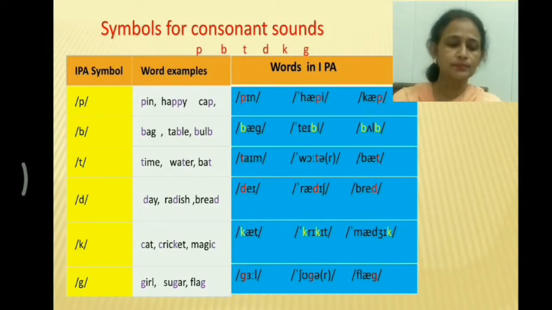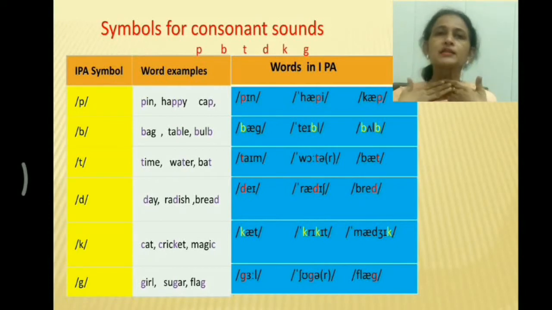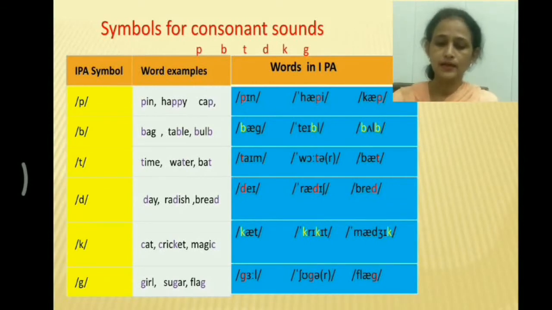The second symbol that looks like the letter B in the English alphabet has the sound B. Both the lips touch each other, but the sound comes from here. B. As in bag, table, bulb. The symbol in IPA that has the sound B has been written in yellow.